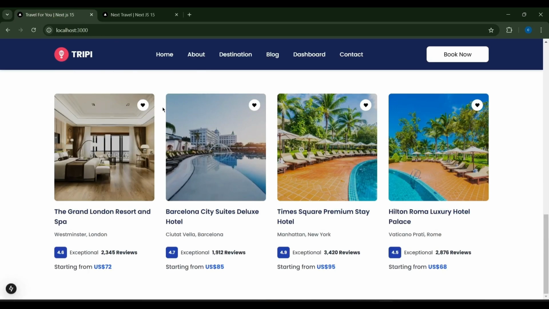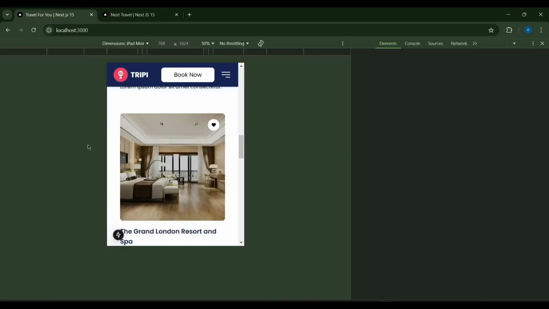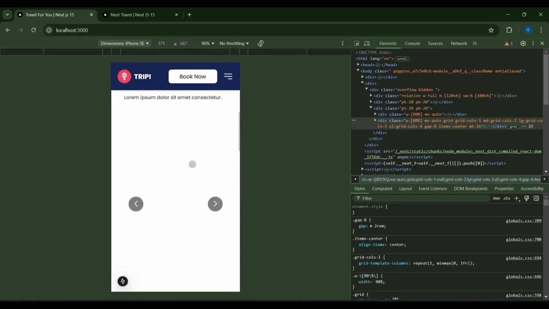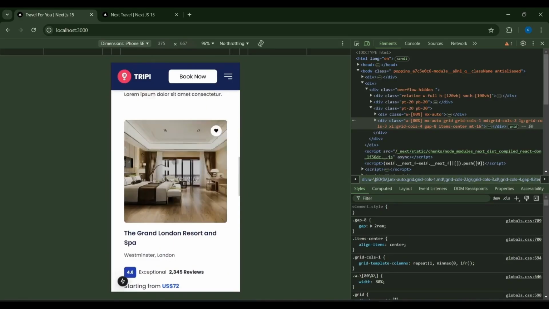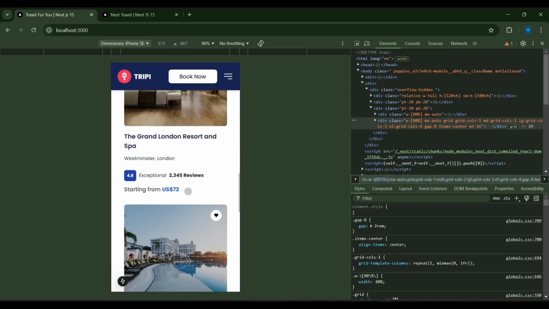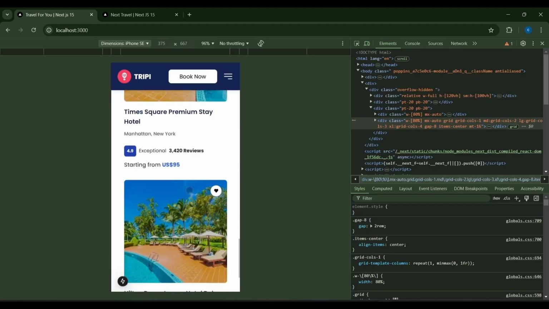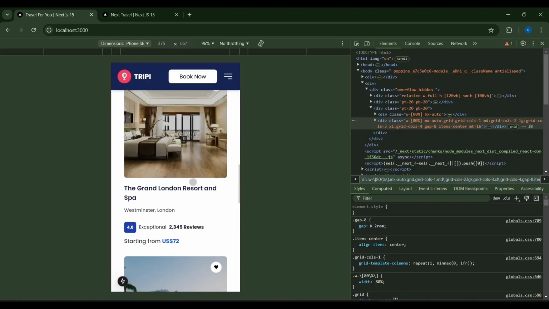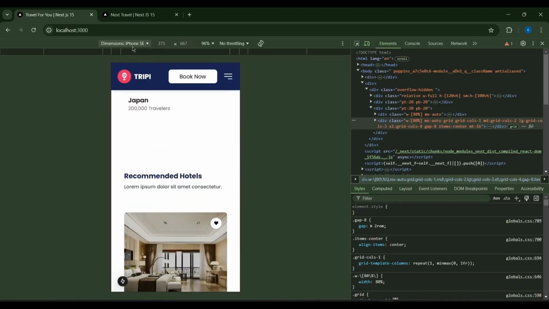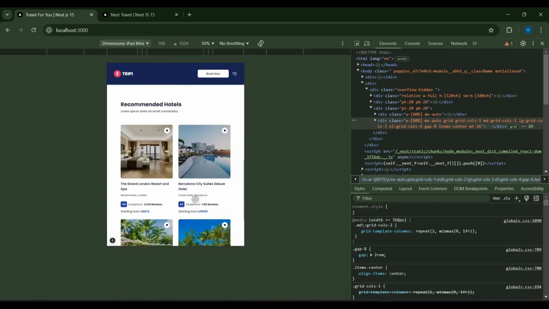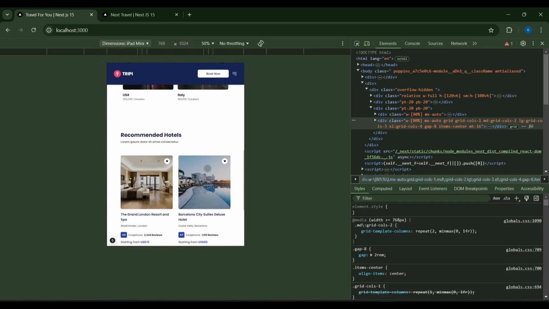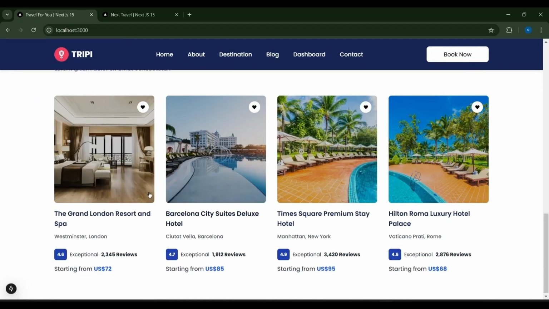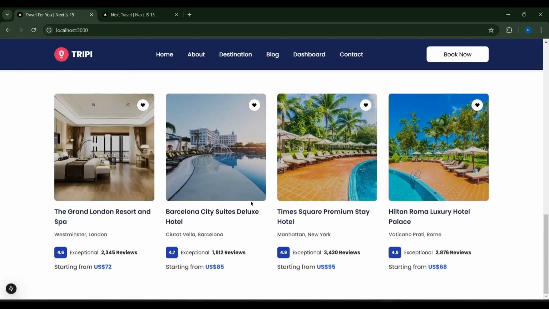Now let's check if this is responsive. So if I inspect and select the mobile view, in the mobile version you can see we have one card information, and it looks very nice. It fits perfectly with the viewport. And if I show you the iPad devices, here you can see it also fits perfectly and looks very nice. So our hotel section is completed.